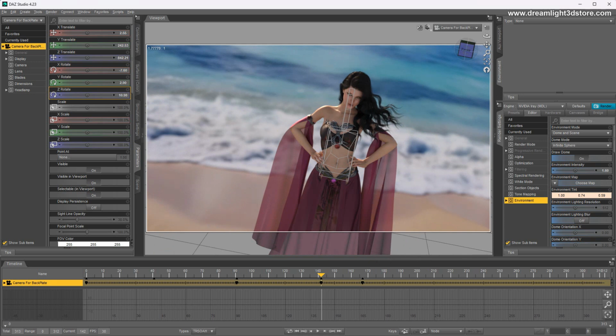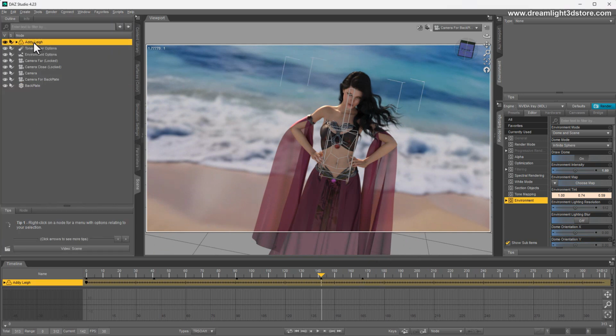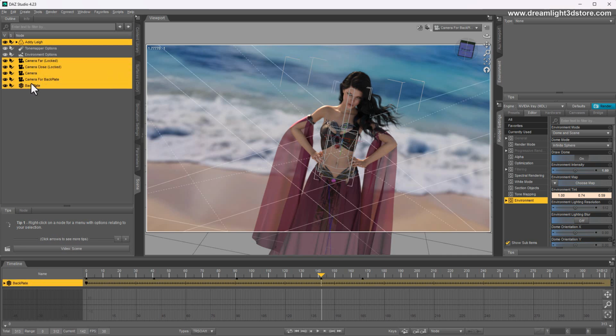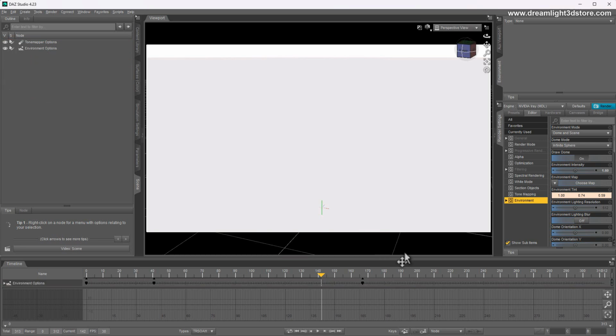So let me show you quickly another use of this, because this is just the beginning. Let me rapidly remove all that stuff. Let's just remove it. All right.